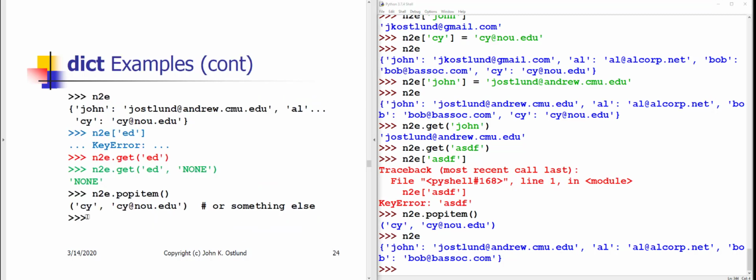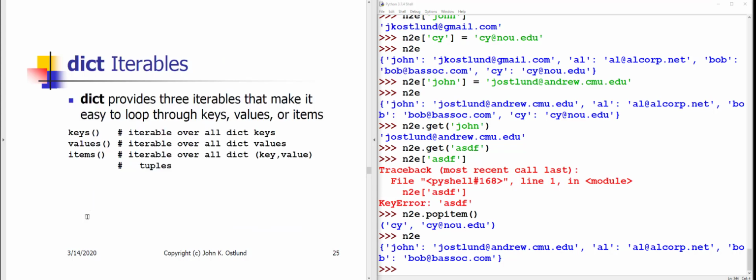Okay, now here we have some more examples on slide 24 that I'll skip. I've done similar things.